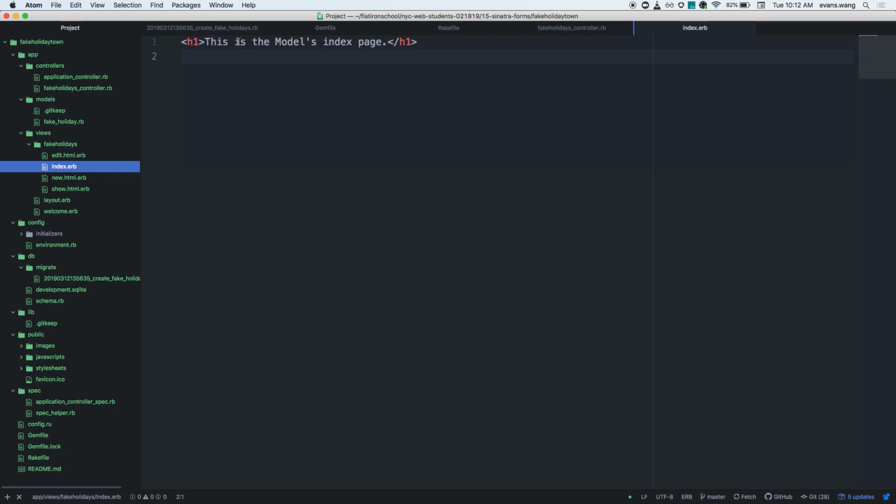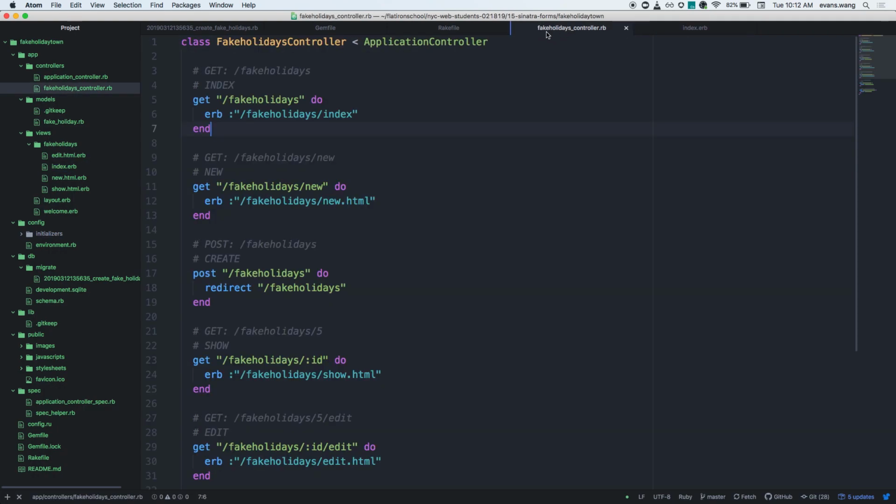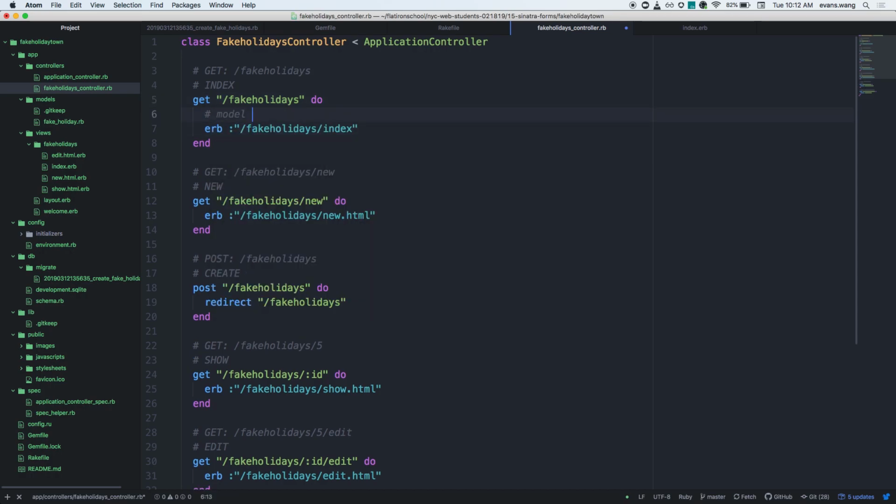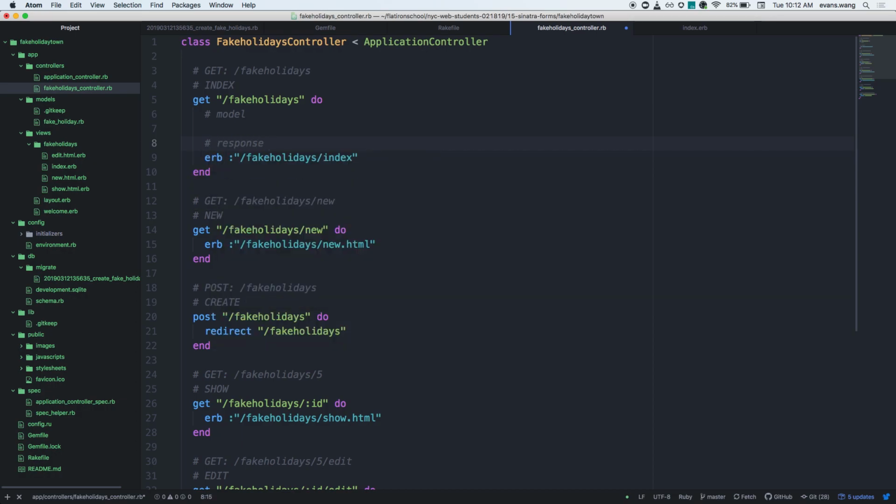Sweet. So in my index, this is the model's index page. Oh, that's generic. A get to /holidays. Do I need something from the model? And ultimately, what is the response? What do I need from the model if I want to display all my fake holidays? Right? FakeHoliday. Okay, that's weird. And this will give me, from the database, all my fake holiday objects. Do I have access to it inside the view of index?